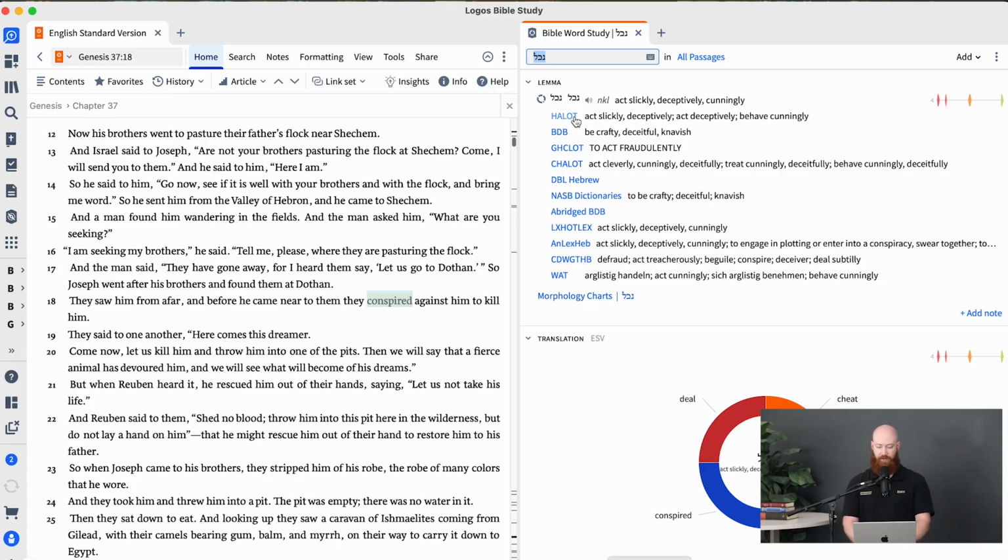Now, if you don't have much background in Hebrew, then this is going to be really useful for you because you're not going to have gone through the classes where they teach you how to do these word studies on your own. So these are resources that you're going to be able to use when you want to know what a Hebrew word means and in what context, and that's key.